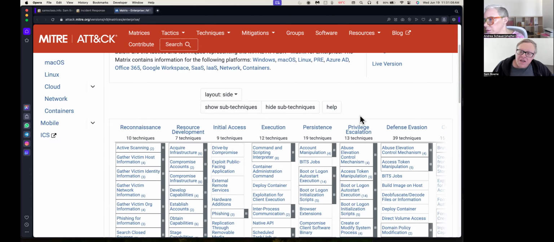Then they need to escalate privileges from a limited user up to administrator so they can harvest more data off that machine. They have to avoid defenses like antivirus and such.